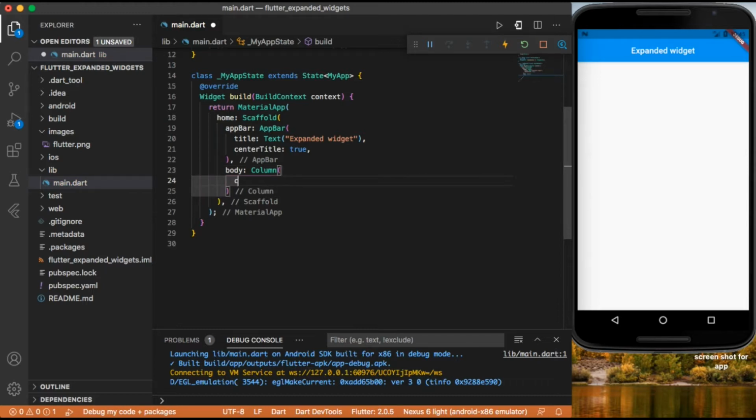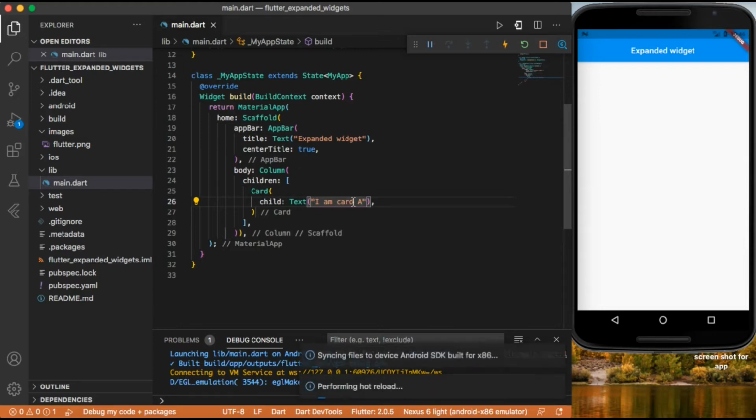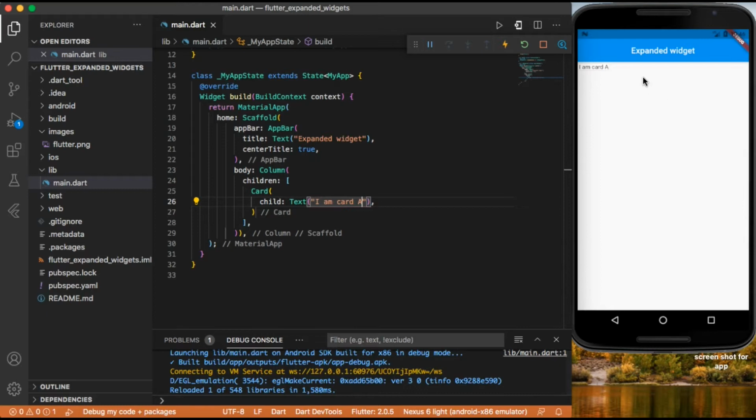Column widget which has children. Inside we can create a card for now, a card widget which has a child of text inside, and I am card A, and let's save it, see the result. So now we have our card at the top of our column.